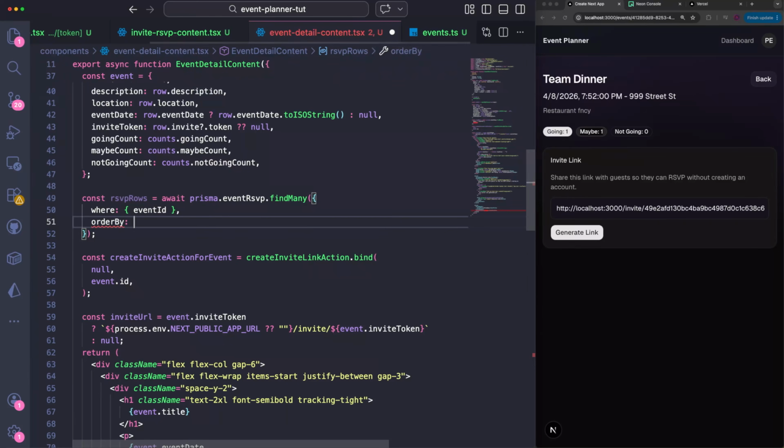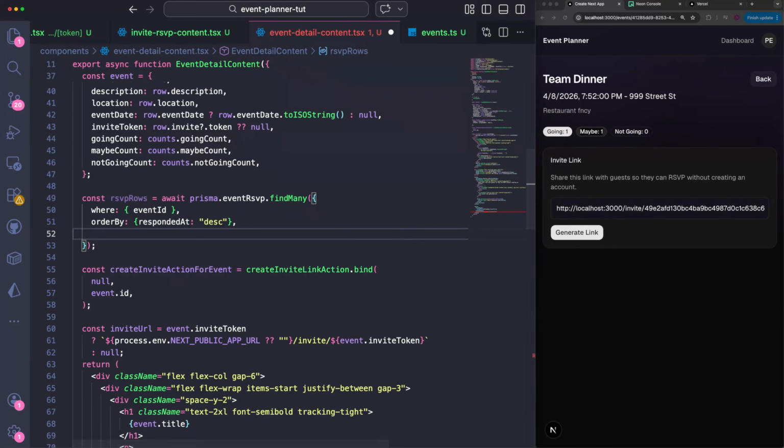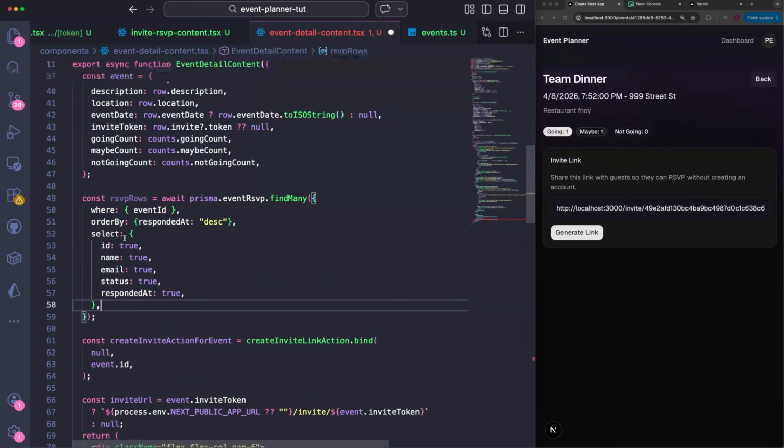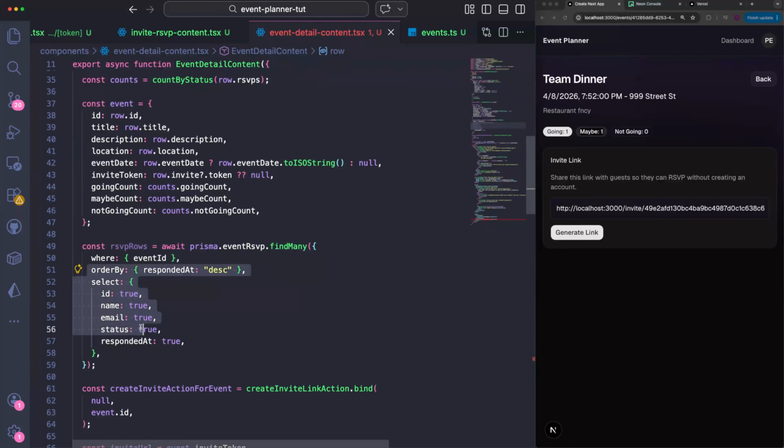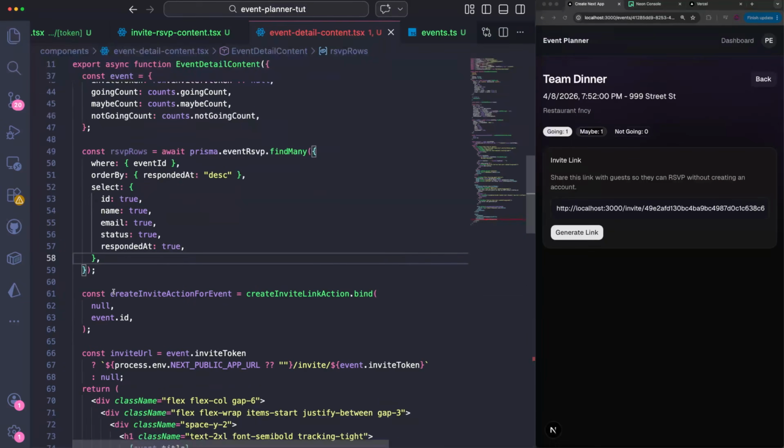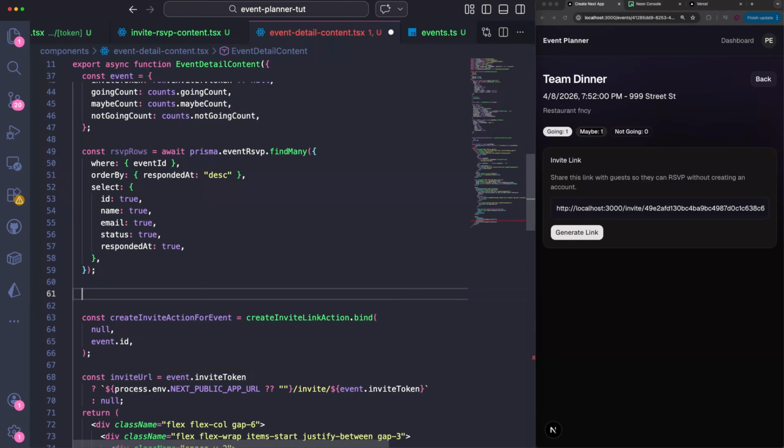I also want to order it by when they were responded. So we have this responded at field, and I'm going to order it descending. Then I want to just select what we get back. Now, technically, you've seen me doing this a bunch of times, where I select the stuff. You don't have to, you can just get everything back. But by selecting the individual columns, we have more responsibility and more ownership over what we get back. And also we shrink the data to exactly what we need. It's better overall to have this as a practice.